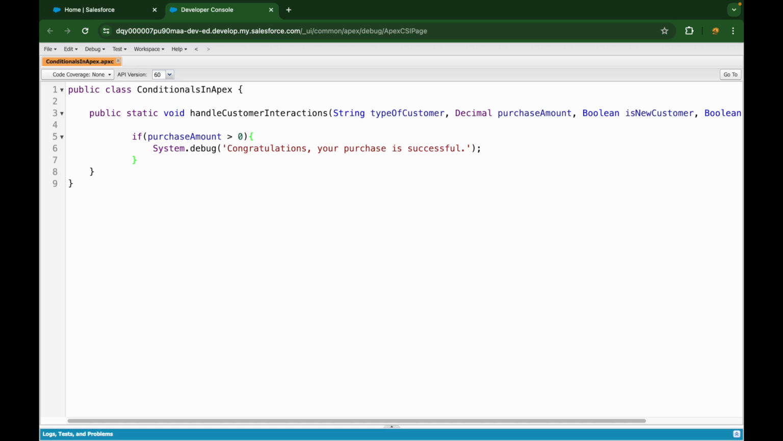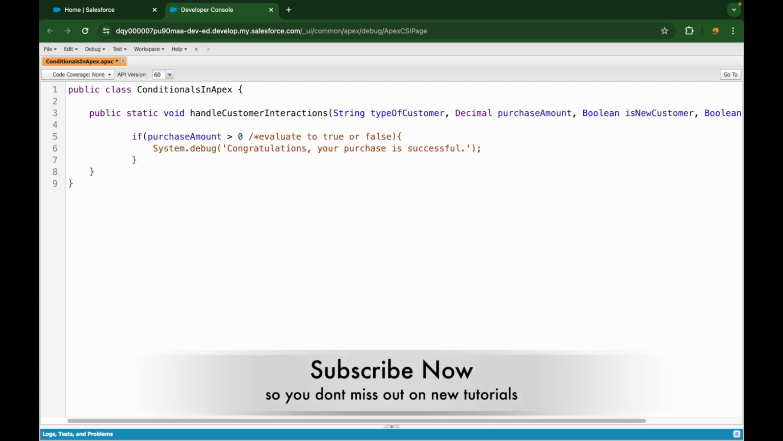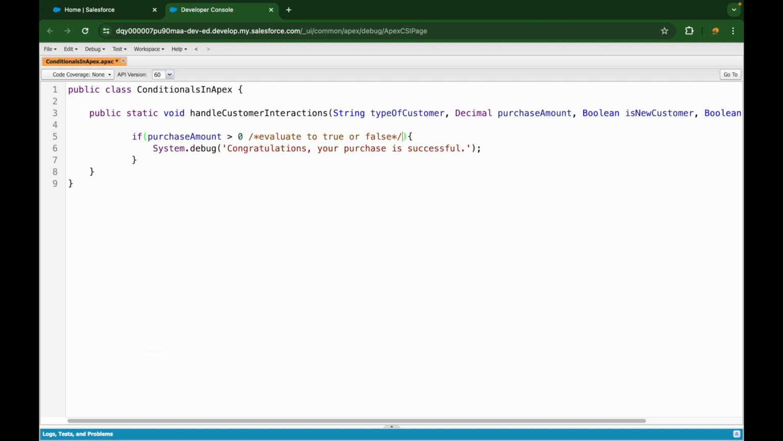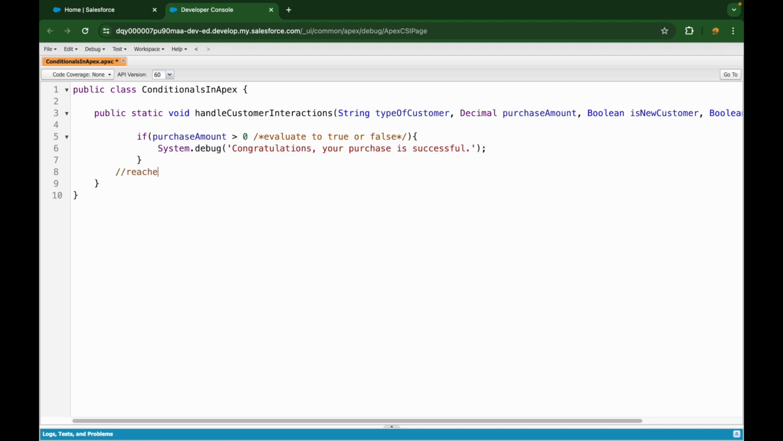All right, so that was our first if condition. How does Salesforce understand and compile this? It takes a look at the if condition. It sees what is the condition inside it. So this is the condition. Internally, it will evaluate this condition to true or false. If it evaluates to true, it goes inside this particular curly brace. If it evaluates to false, it does not bother going inside and just directly reaches here. Whatever is the next line of code, it comes here.